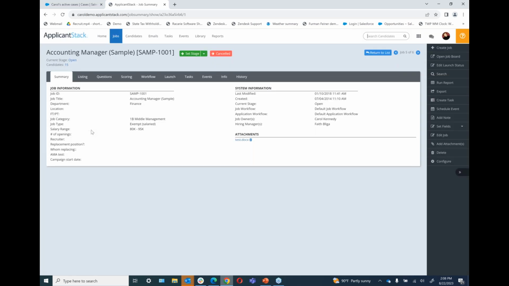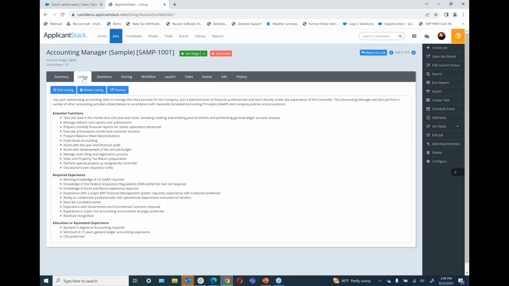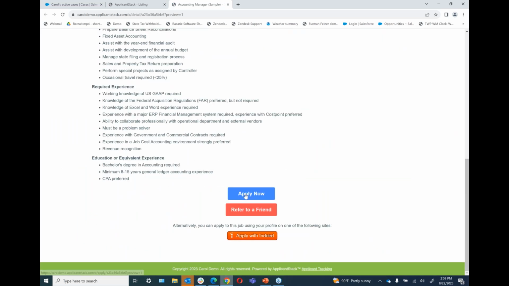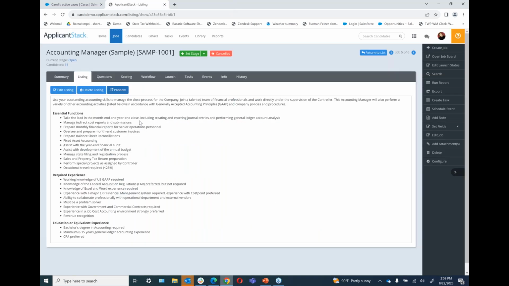Okay, so once you've done that, the summary tab will show you the information we theoretically just entered. And you just want to follow the tabs across from there. It's pretty intuitive. You will come over to your listing so you can preview that. Again, see what your candidates are going to see. Make sure everything looks okay. We have an Apply Now button. We have a Refer to a Friend if perhaps they know of somebody who might be interested. We do have the option for you to turn on Apply with Indeed, and that will allow candidates to apply with their Indeed profile. If you see something that needs to be modified, you can do a quick edit here.